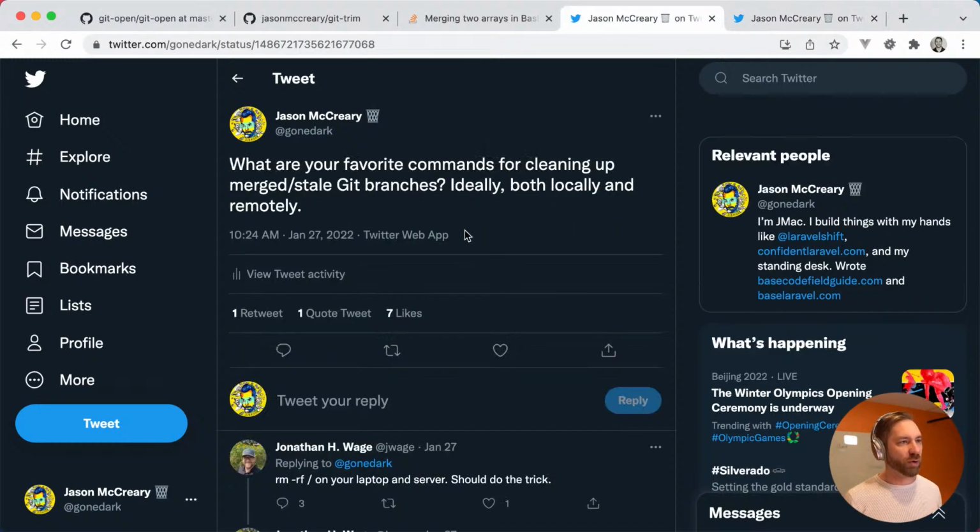So looking at this more modern tweet, basically I was asking, hey, what are your favorite commands for cleaning up merged, stale git branches? And of course, there are all sorts of hacky, pipe-ish commands you can do to make this work. But it's just one of those things where I'm surprised there's not just a solution for this.